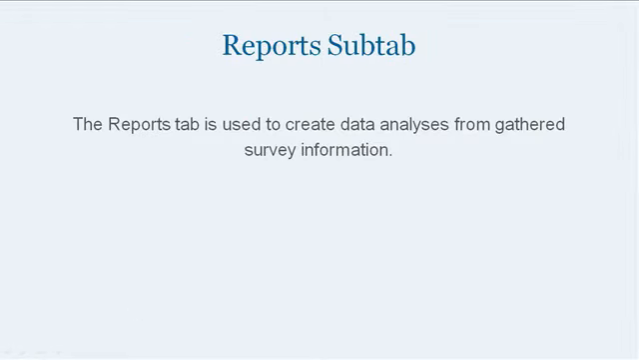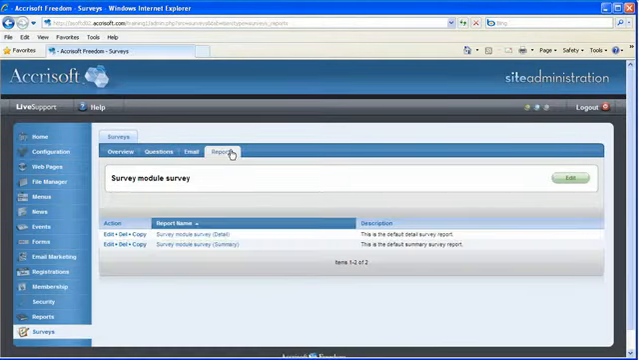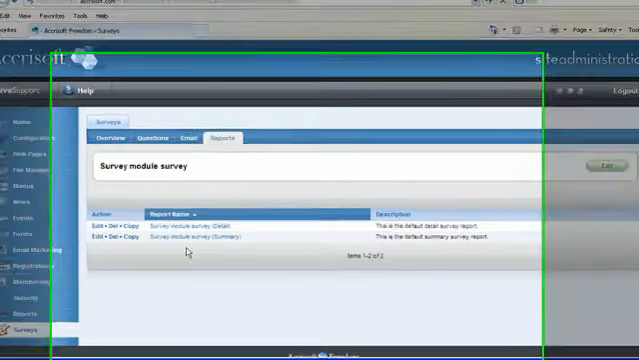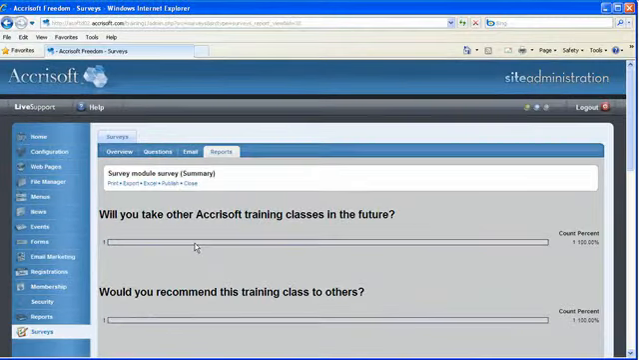The last subtab in the survey module, Reports, is used to create reports on the data that you've received from your survey. On our Reports subtab screen, you have two options, a detail report and a summary report for your survey. Clicking on each report link will take you to a screen that allows you to view the report and print, export the survey data to an Excel file, publish or close the report.